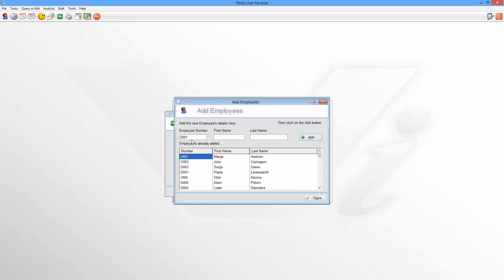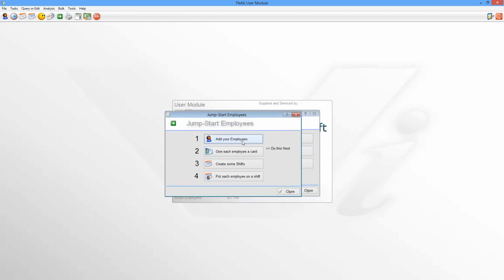You can put in your first name and your last name. Okay, and you can click on add. Now obviously you can go and add multiple employees as well. You don't need to close the screen, open it, add again and fill in all that information, so you can put in multiple employees quickly and easily in this. So we've added our employee 2001. I now need to close the screen and go to the next step.